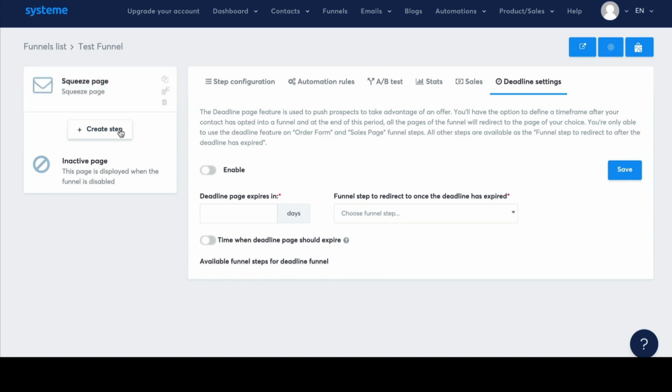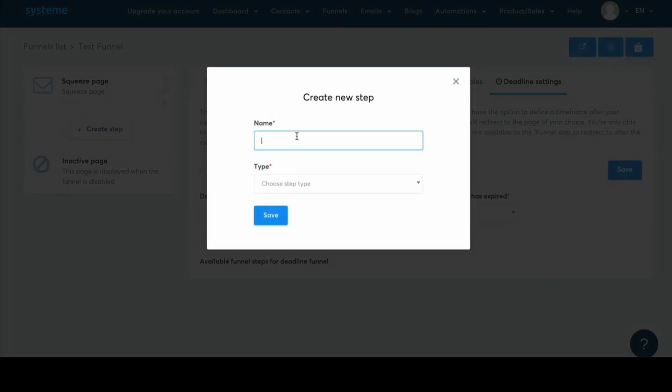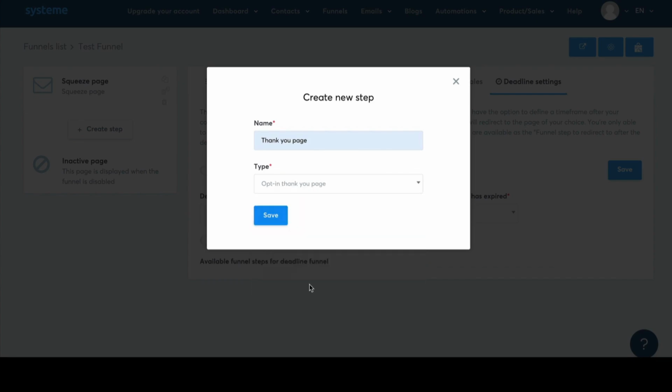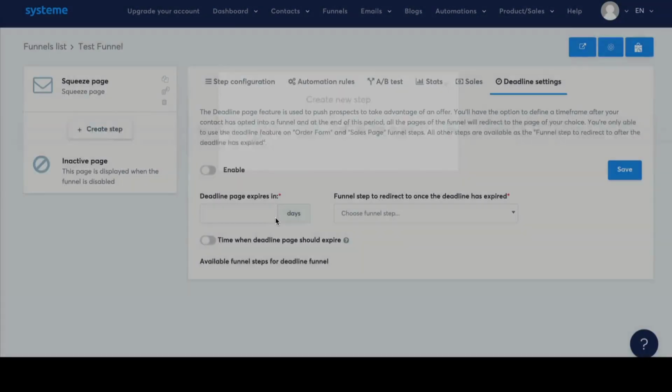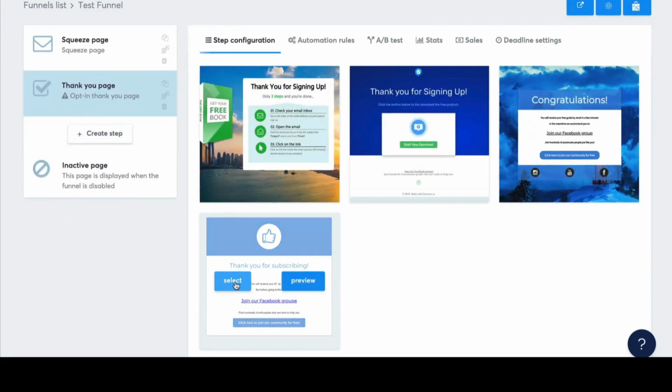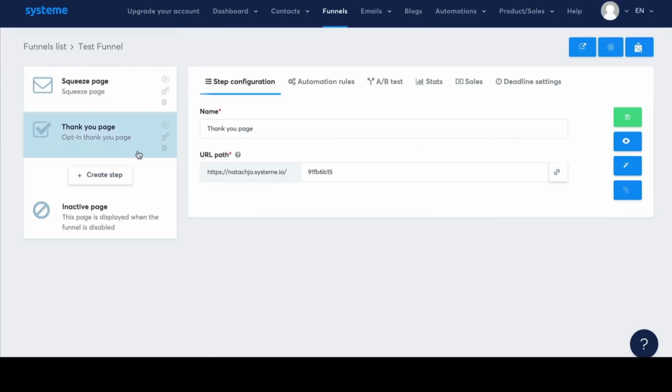Now let's go ahead and add another page. I'm going to call this one a thank you page, and then I'm going to select opt-in thank you page as the type. Click on save. And there you go, the second page has been created. Now, this little triangle, again, means that you need to select a template. So let's go ahead and select this one. As you can see, guys, you're free to change the order of your steps to whatever you need it to be. But let's take a look at this inactive page.